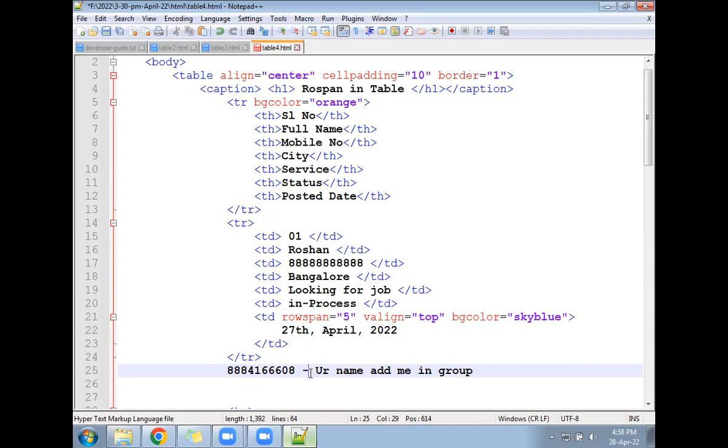Means after creating the page, you will post in the group, not to me individually. Okay, so I will keep watching, and along with that, many people will see. If in case you need any help, you write there only that this is not happening, help me out. Maybe I will reply or someone else will reply.